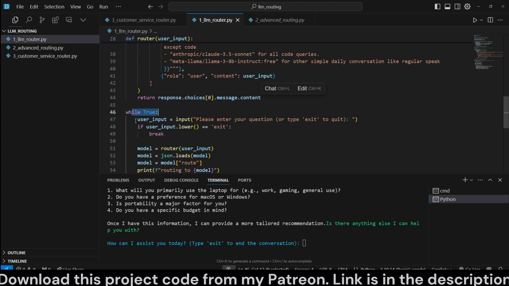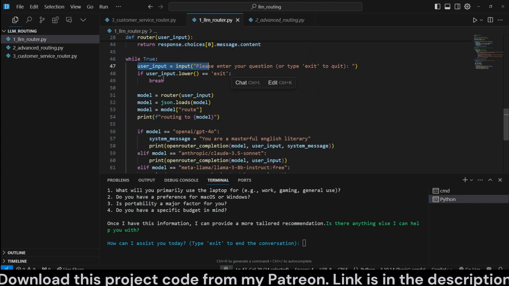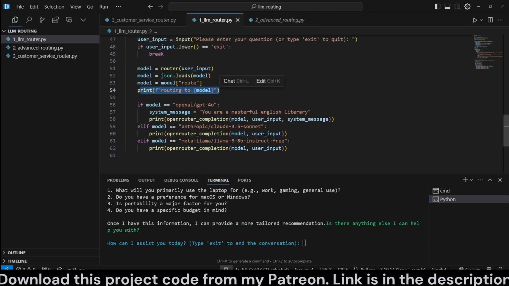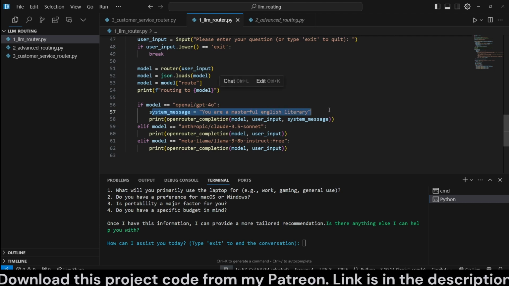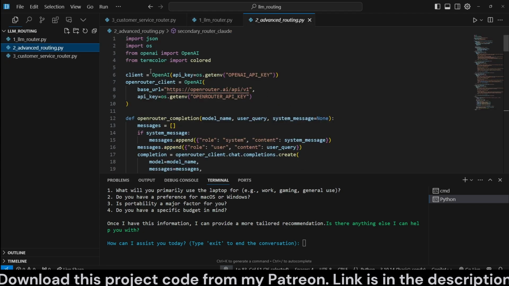And within our while loop, we take in user input, and then we call the router, get the model, and then we look at the route key, and then we print which route we are using. And if it is GPT-4, you can also add a custom system message if you want. And we call the OpenRouter completion with that model, user input, and a custom system message. This is just here for demonstration purposes. Otherwise, if it's 3.5, we call that. So as you can see, it's very simple. So in our next file, we expand on this.